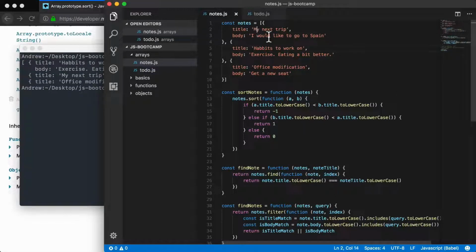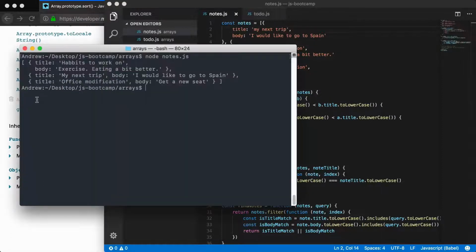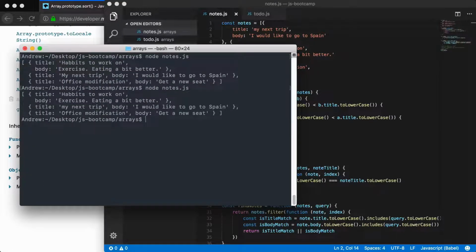Now we can confirm that the case insensitivity was set up correctly by using a lowercase m, making sure that we still get the same order. If we didn't set up case insensitivity, all of our uppercase letters would come first, meaning that my next trip would actually show up last. But since we did take the case into account by converting everything to lowercase, I would expect the exact same order. Habits first, my next trip second, and office modification third. And there we have it.